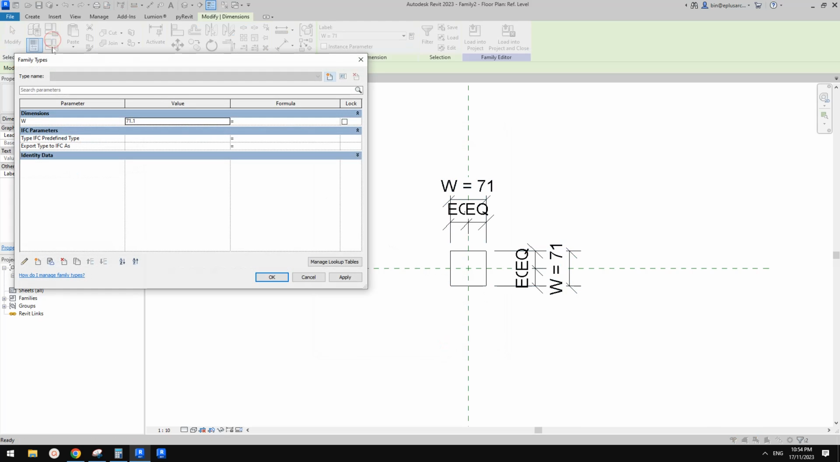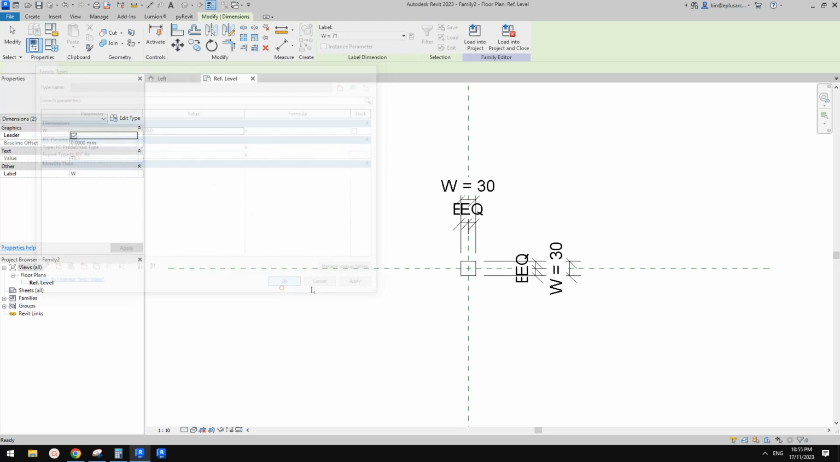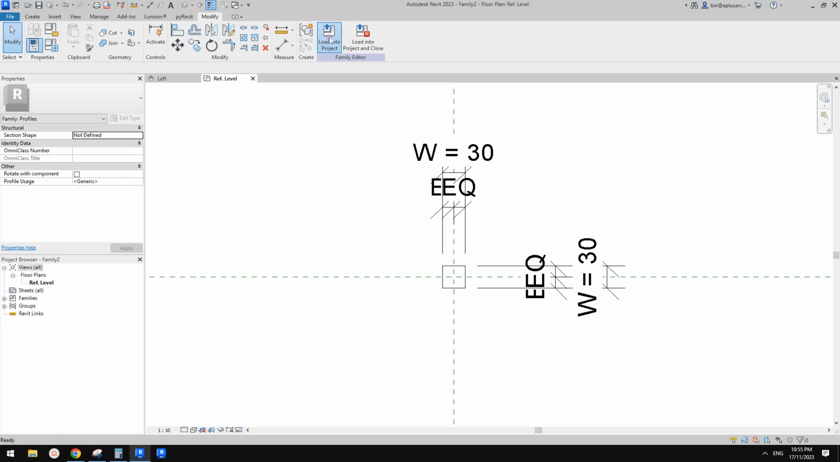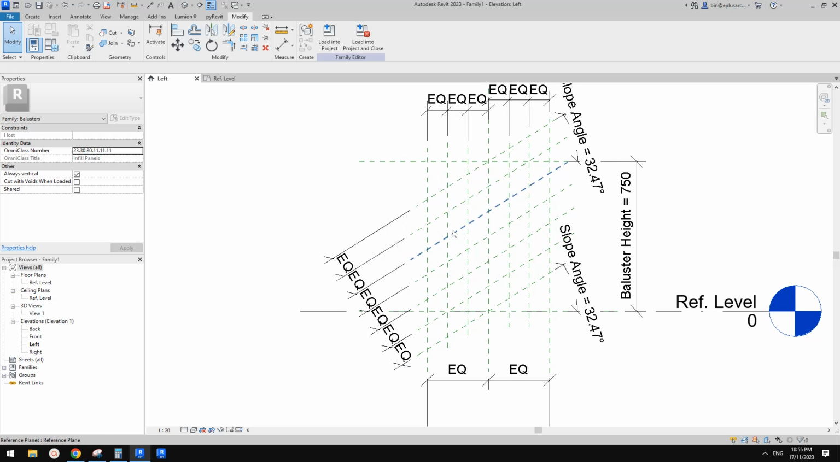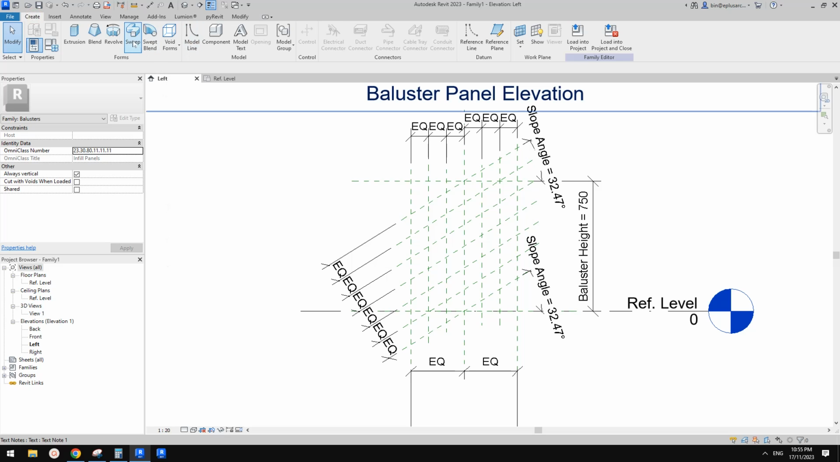So let's change family types, and maybe let's just make it 30, for example. Okay, so now this family is finished. Let's load it into this baluster panel family. So now we can start to create those sweeps. So let's create a sweep.